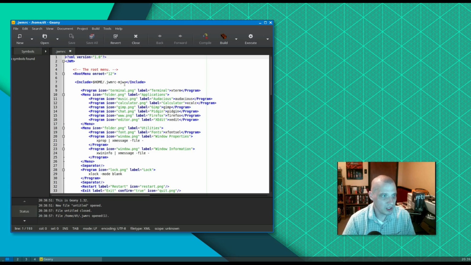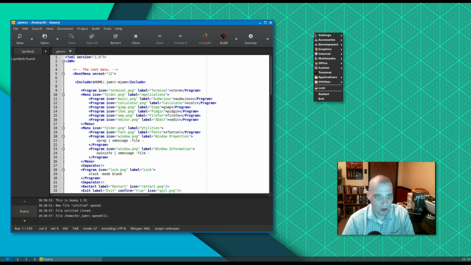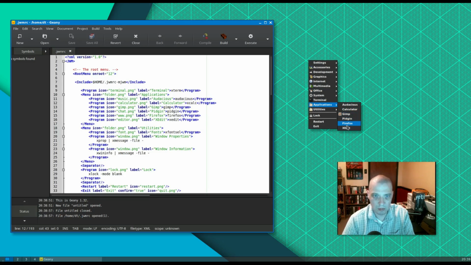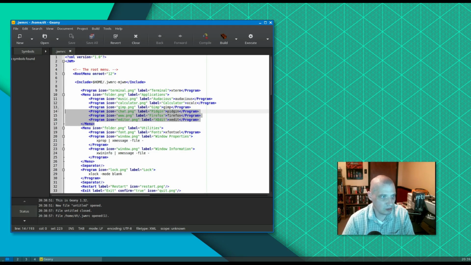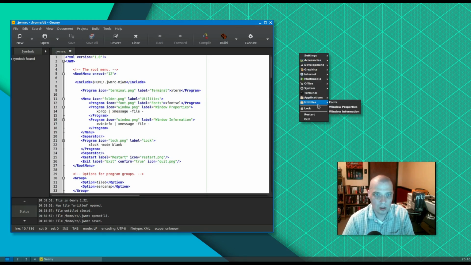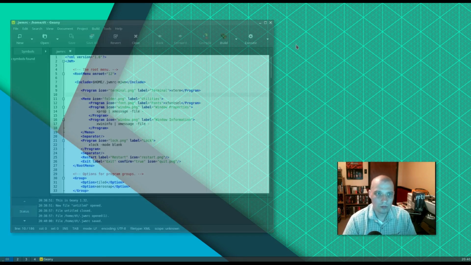So here in our default menu, where we included the MJWM applications, which are all these, like these first 7 categories, up under it is that next category right here. It was called applications, and it had Audacious, Calculator, GIMP, Pidgin, Firefox. I'm going to just get rid of that. I'm going to highlight that. Boom. It's gone. Hit save. Restart. And now we don't have that anymore.